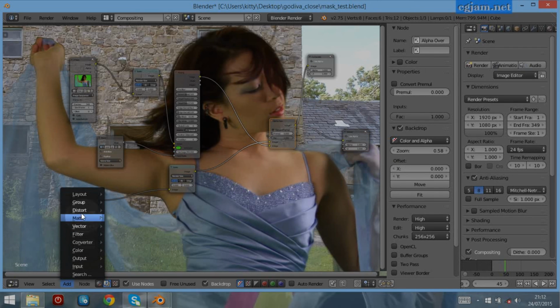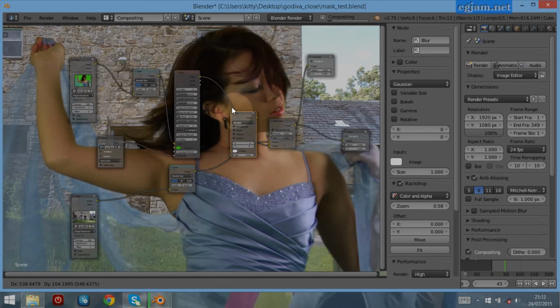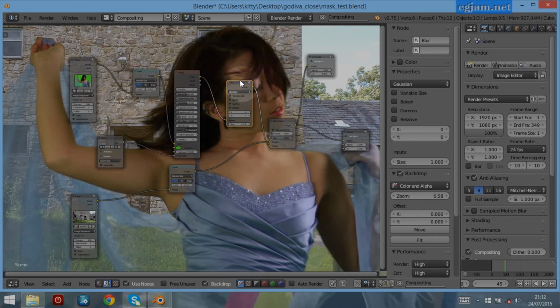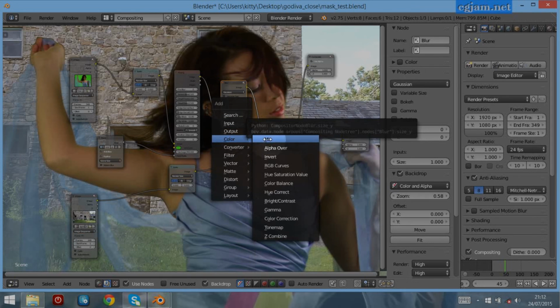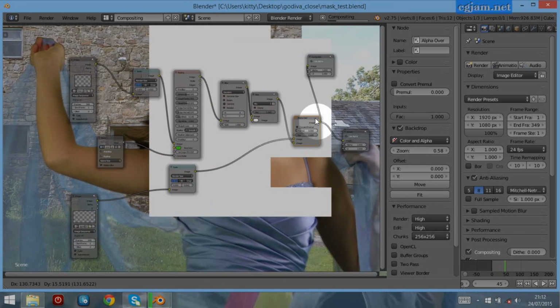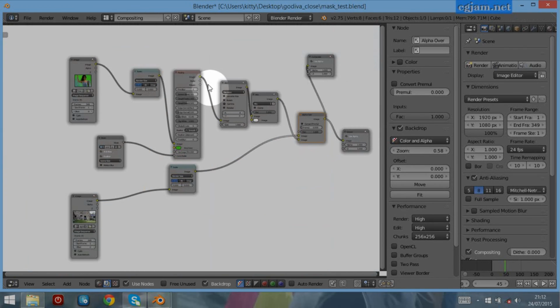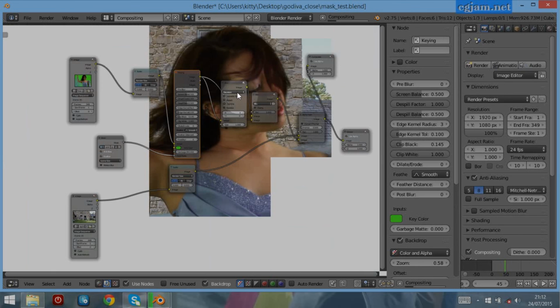Go to add filter, blur, and we'll plug that just after the keying node, and then we want to just make a bit of space. Want to add a color mix node, drop that in. There's a plugin coming soon that will fix all this moving around of nodes. I'm quite looking forward to it.